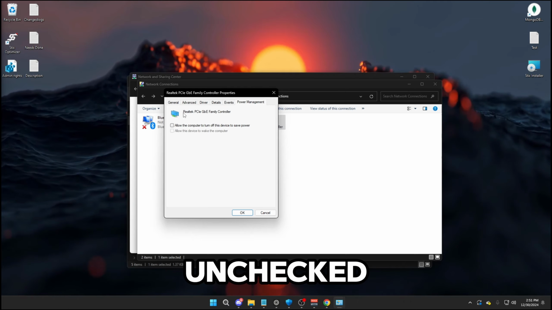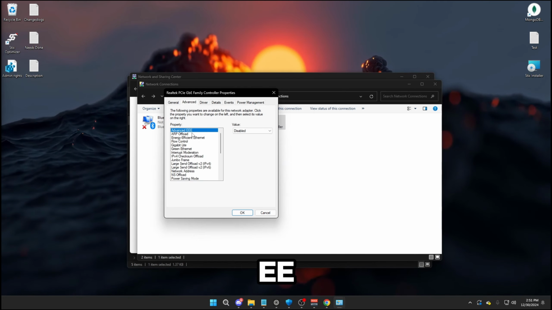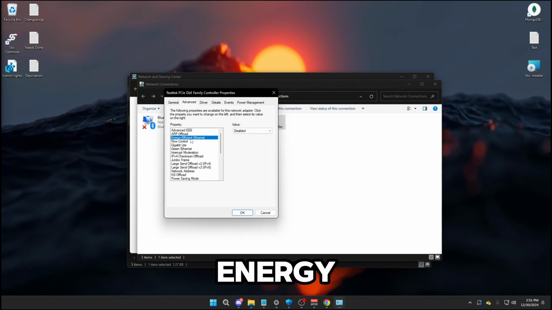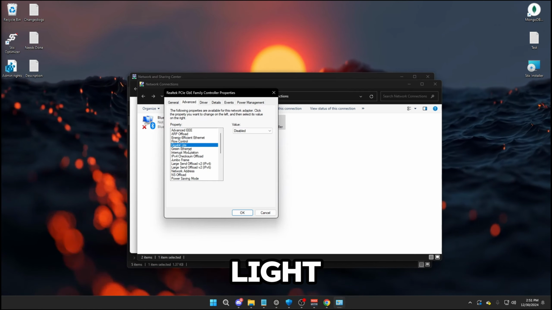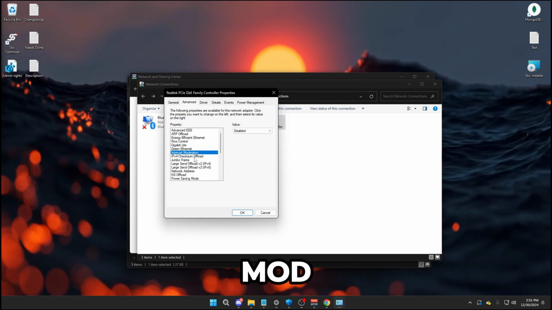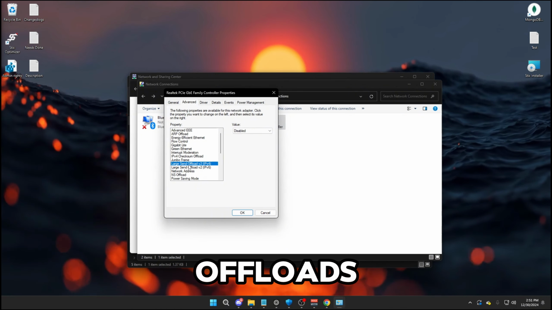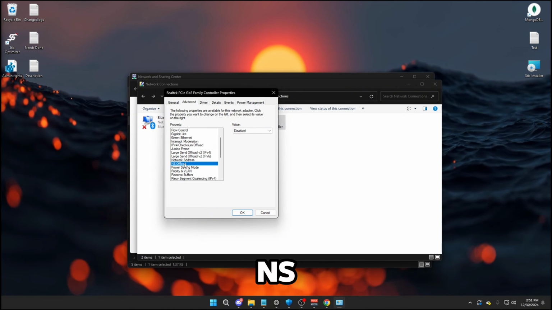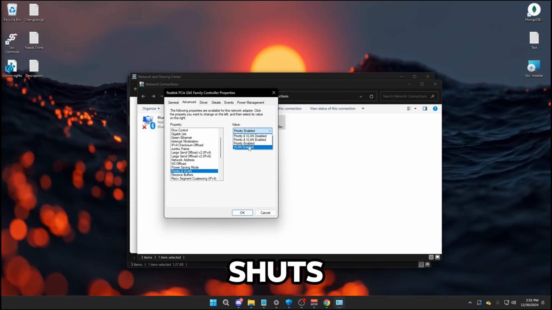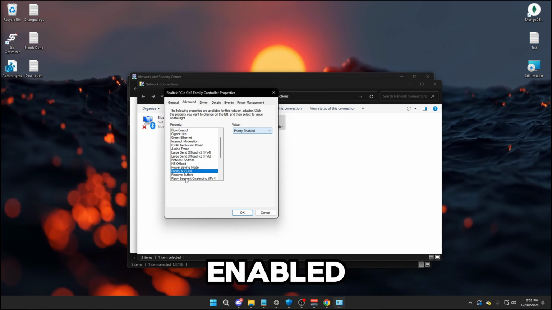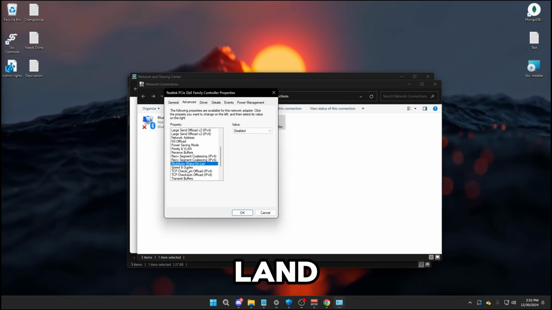are all unchecked. Then head to advanced and disable the following: advanced EEE, ARP offload, energy efficient Ethernet, flow control, gigabit lite, green Ethernet, interrupt moderation, IPv4 checksum offload. Both these large send offloads. You can disable NS offload, power savings mode, priority in VLAN. Make sure that's to priority enabled. And scroll down, disable shutdown wake on LAN, speed and duplex.